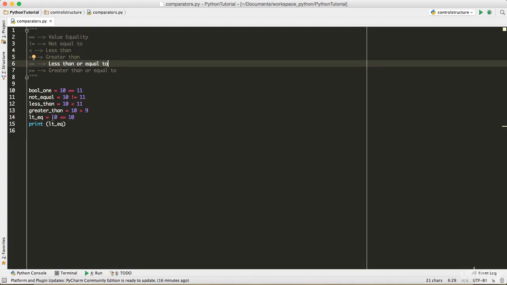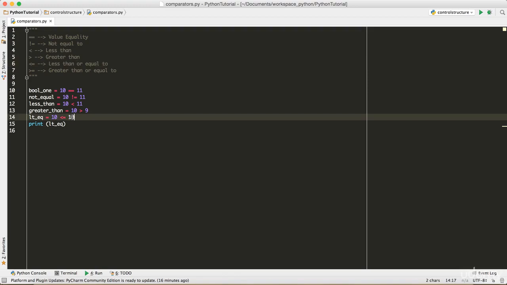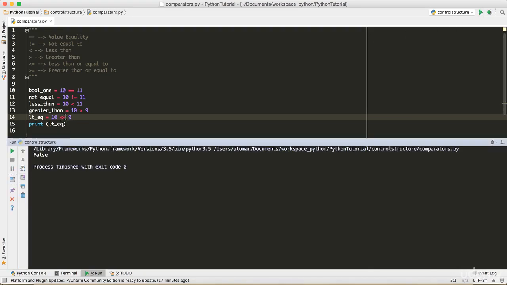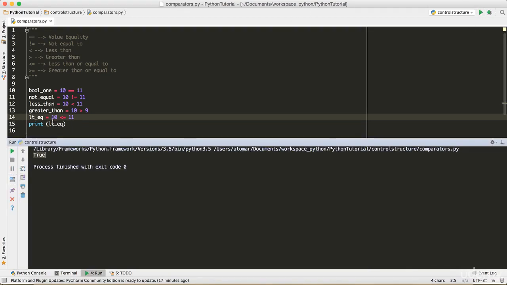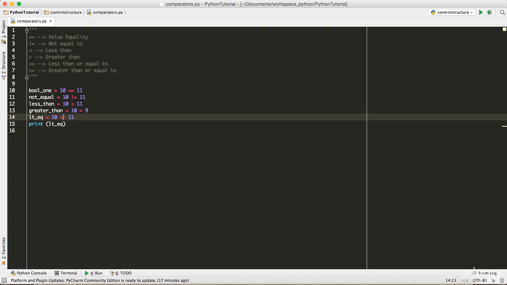So if it's not less than the second value, but it's equal to the second value, then also it returns true. So let's say if I say here 9, then it's gonna give me false because 10 is neither equal to 9 nor is 10 less than 9. So it's not less than 9 and it's not equal to 9. So that's why it returns false. But if I say 11, then also I'm gonna get true. Why? Because 10 is less than 11. So it's not equal to 11, but it's less than 11.